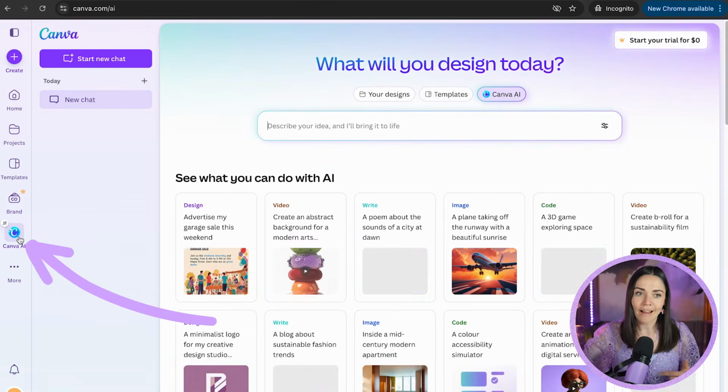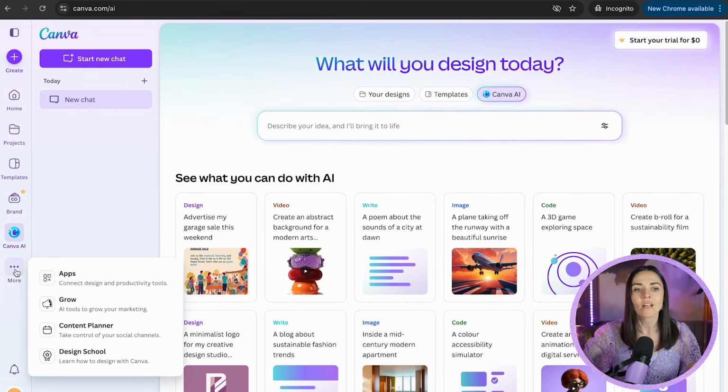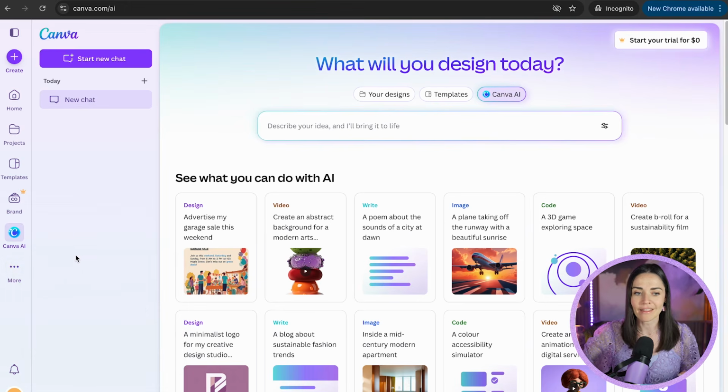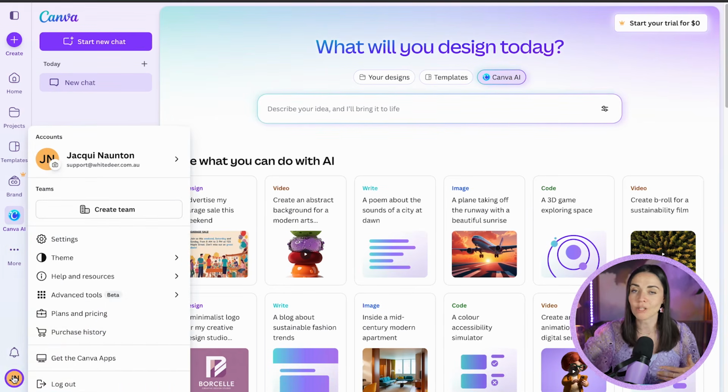Next, we have Canva AI. This is where you can use a ton of different AI features right inside Canva. Plus we have our More tab to look at apps, grow, content planner, design school. You don't need to worry about most of these, but I wanted to let you know that they're there just in case. You also have some notifications and your account settings down the bottom should you need to work out your payment plans, what email address that you're using, your different settings and whatnot.